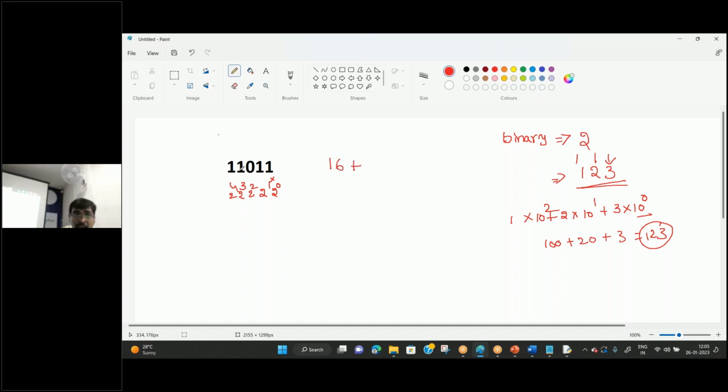So, 16 plus. Next, 1 into 2 cube, 8 plus. 0 into anything, 0 plus. 1 into 2 power 1, 2 plus. 1 into 2 power 0, that is 1. 16 plus 8, 24, 24 plus 2, 26 plus 1, 27, right or what?